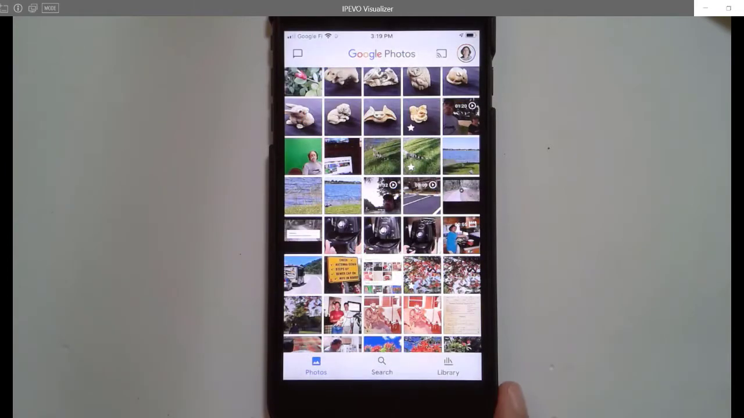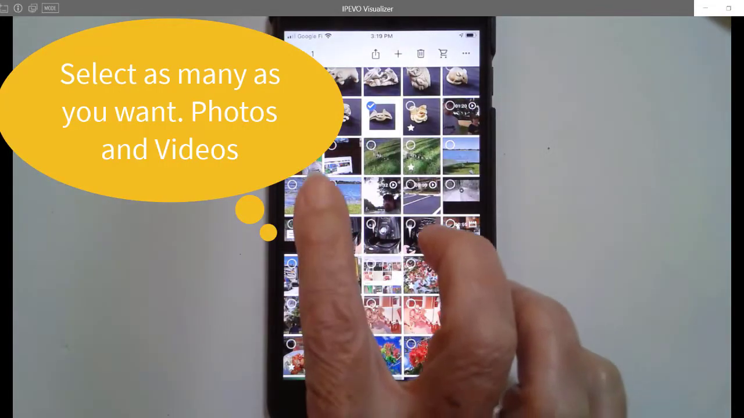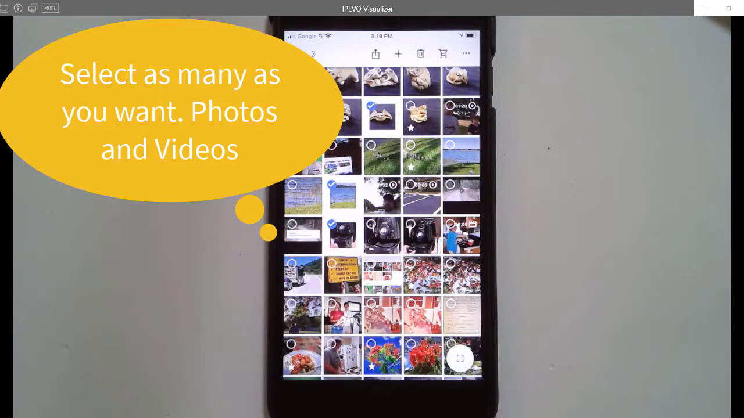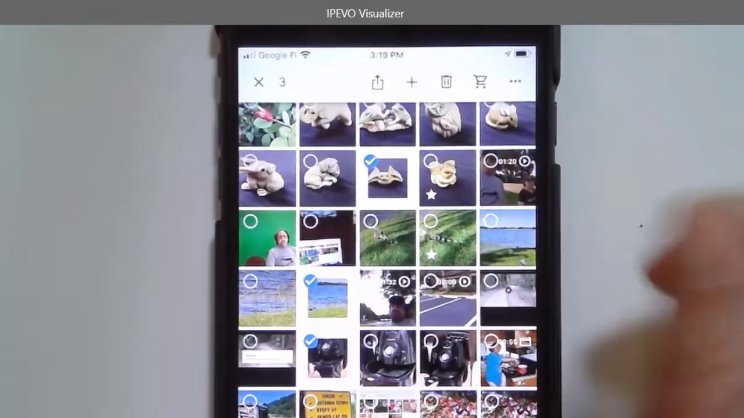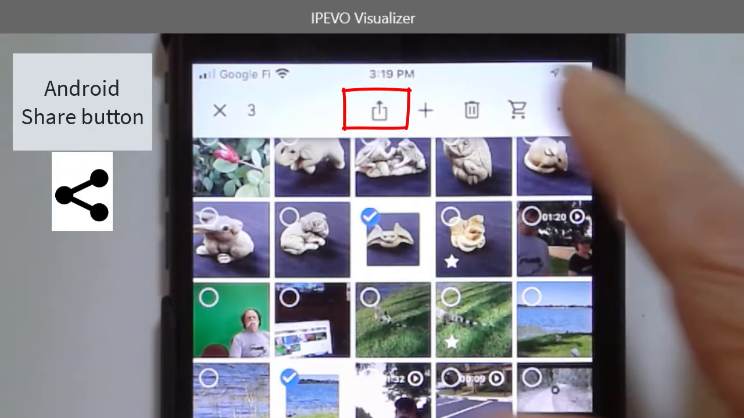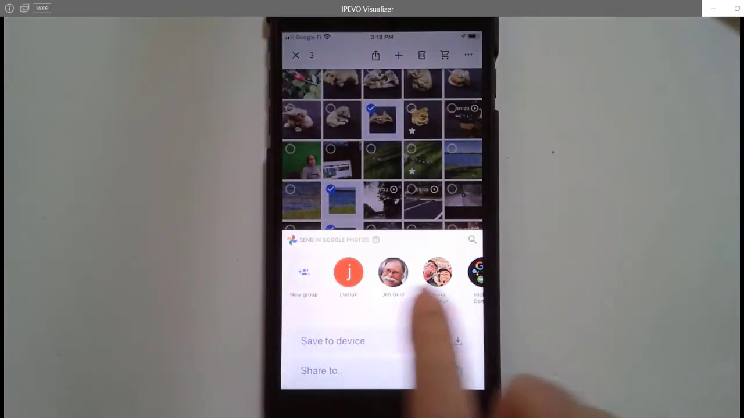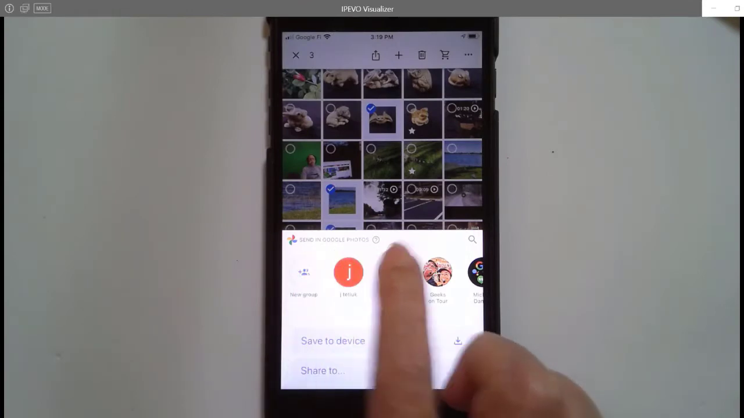You open up your Google Photos, you select the pictures you want to send, long press on the first, tap on the subsequent ones, tap the share button. This is an iPhone, it's the square with the up arrow. On an Android, it's that 3-dot slingshot. And then this top section, send in Google Photos.